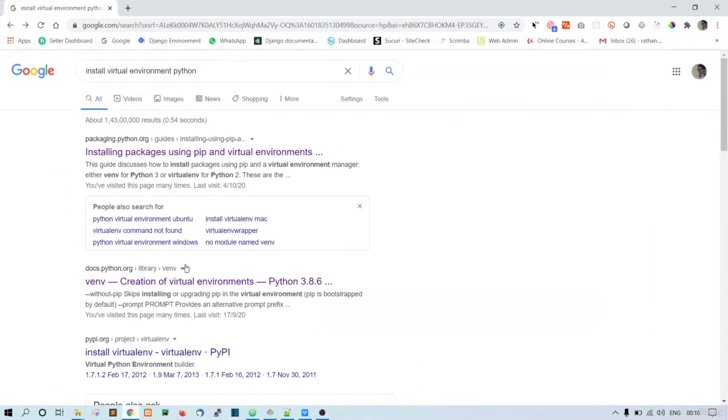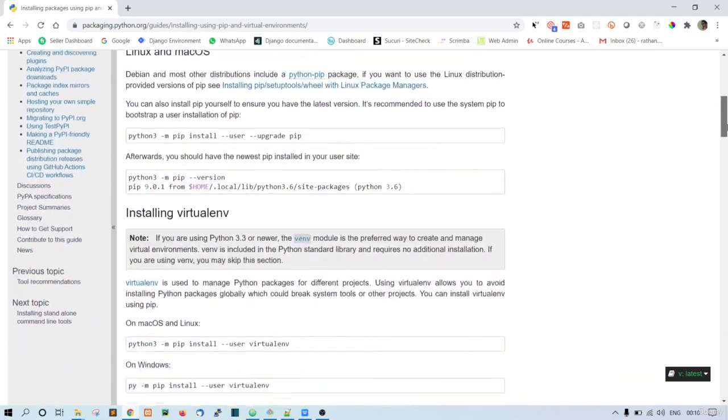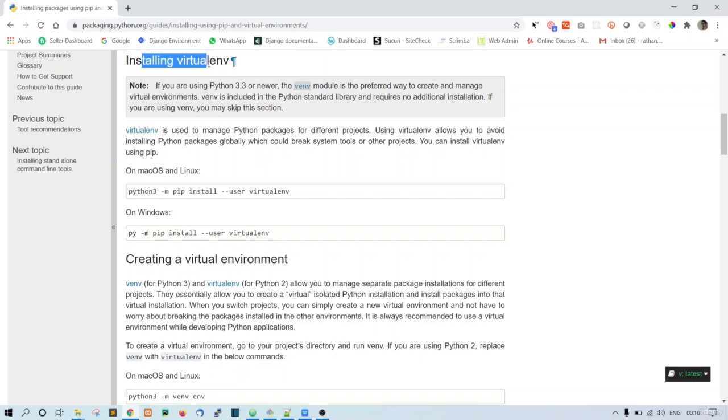Let me take you to the browser here. Just go to Google and search for install virtual environment for Python. You get this result, installing packages using pip and virtual environment. Scroll down from here, and you can see installing virtual environment. Actually, you don't have to install it separately because Python 3.5 and up already comes with the virtual environment. So you just have to create a virtual environment and then activate it. This one we can skip.